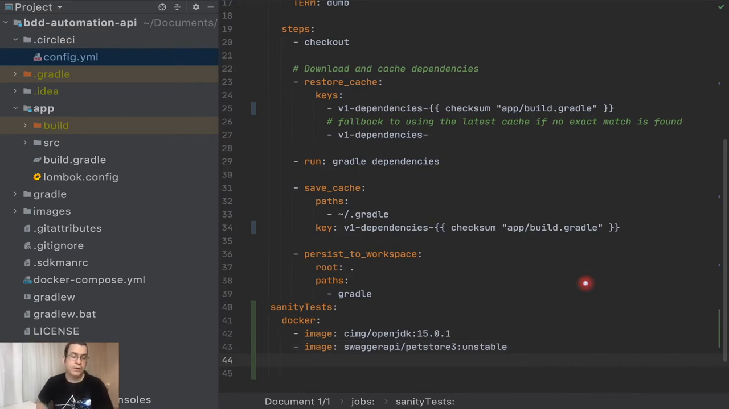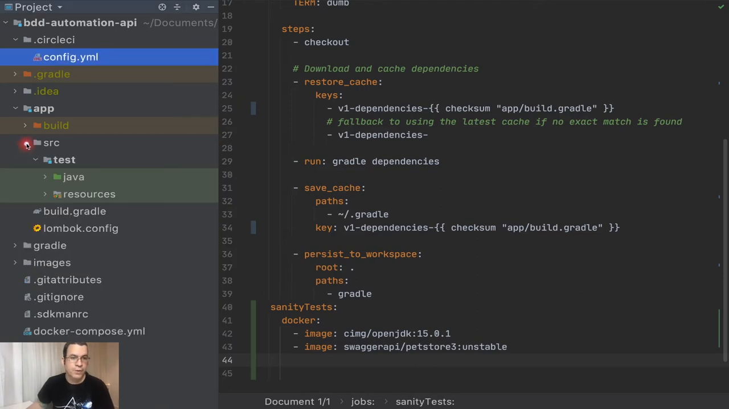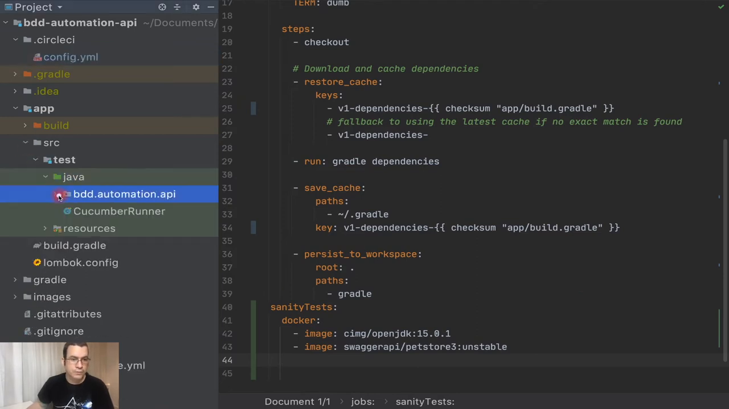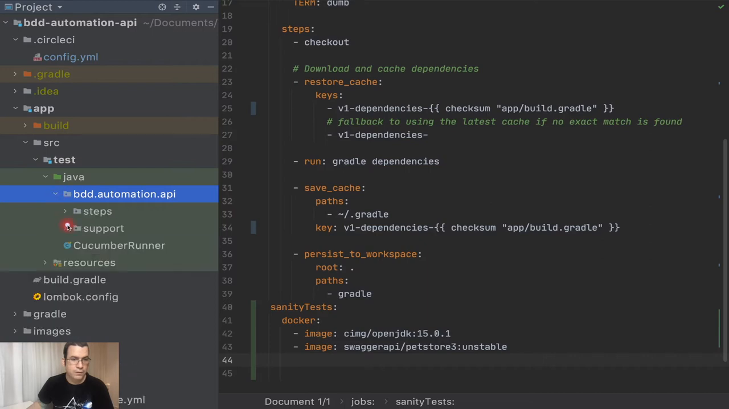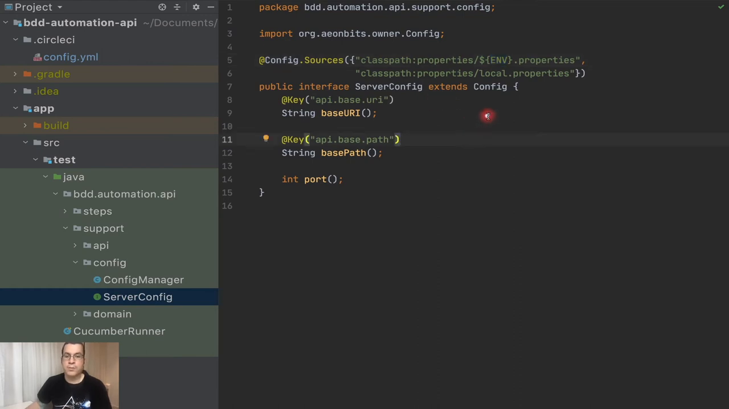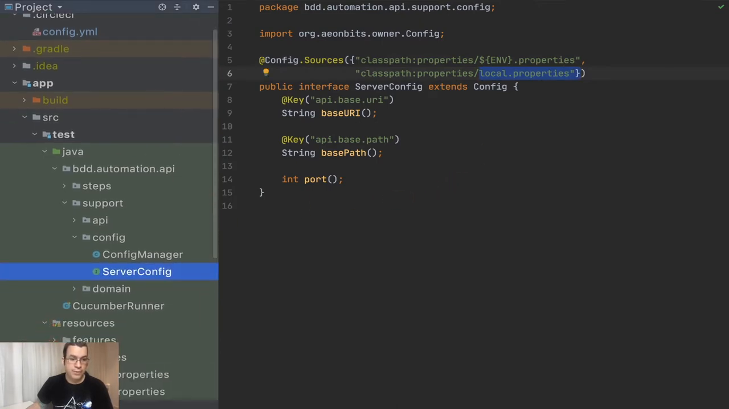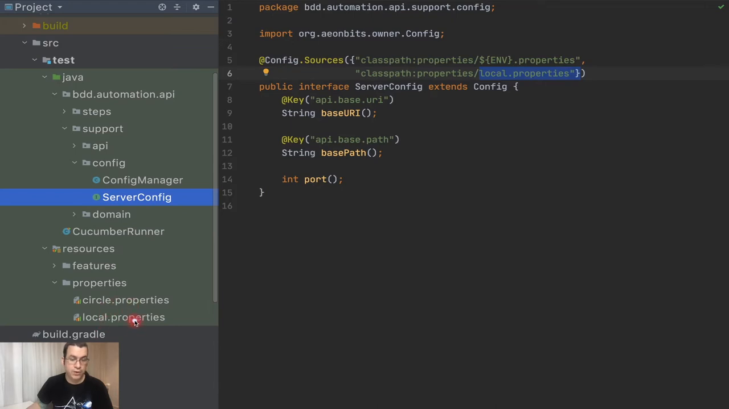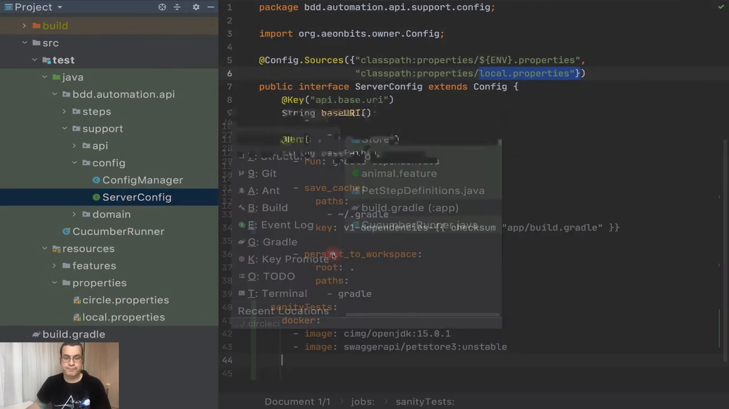If we take a look at our owner library, let me go to config, support, config, server config. Our owner library is going to define which property we are going to use, right? If there is this variable called env, it's going to use that variable. If that variable is not found, it's going to look at the local properties, right? And the properties that you have are circle local.properties and circle.properties.